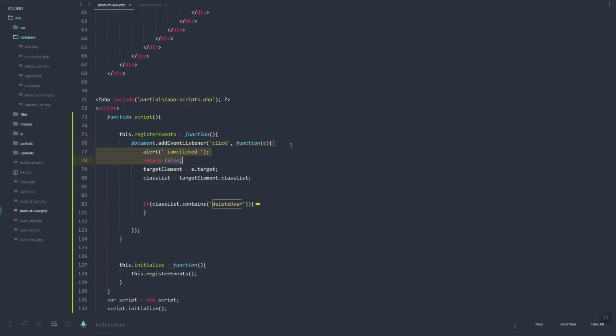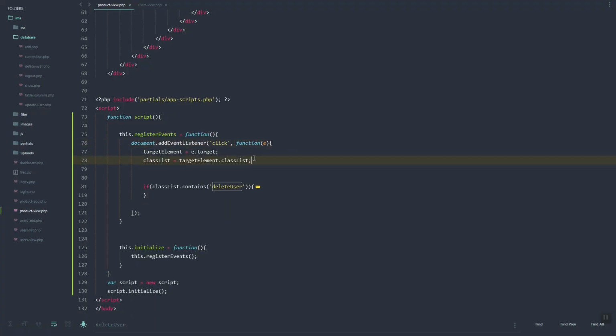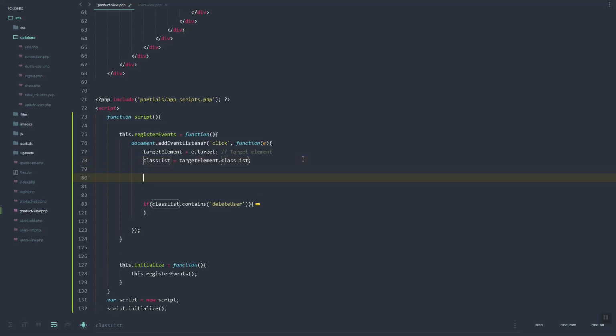So instead of returning I am click, here we get the target element or the HTML element that was clicked. Then here we get the class list. So if there is a class or classes set on that element, then it will be returned and assigned to this variable. So let's try to log.